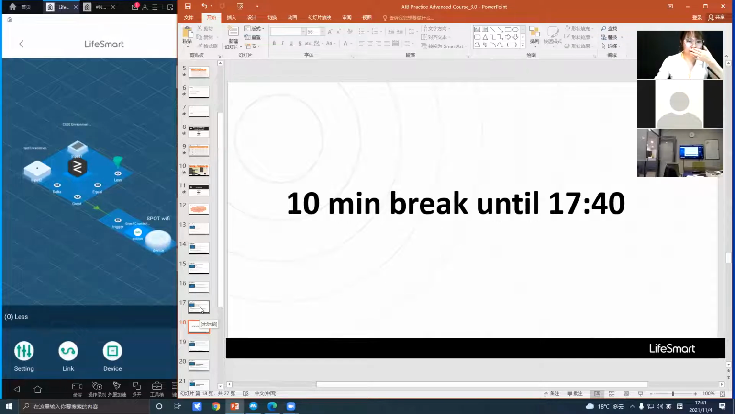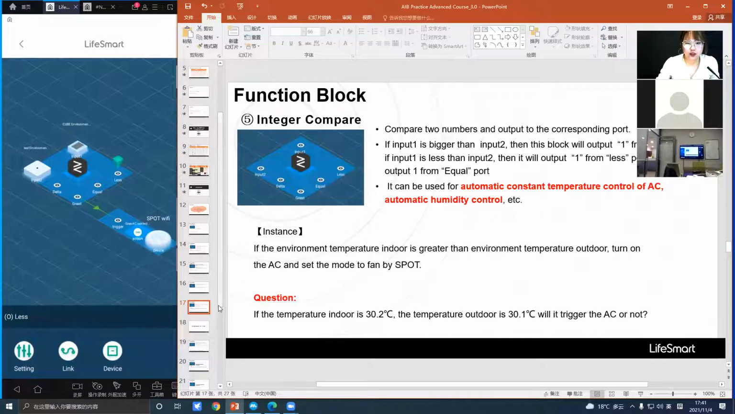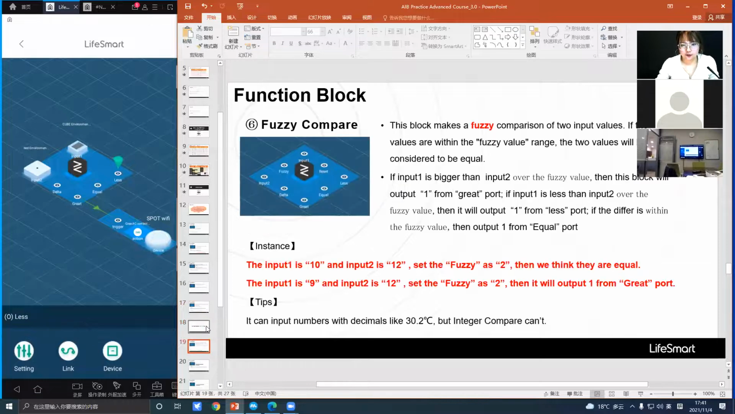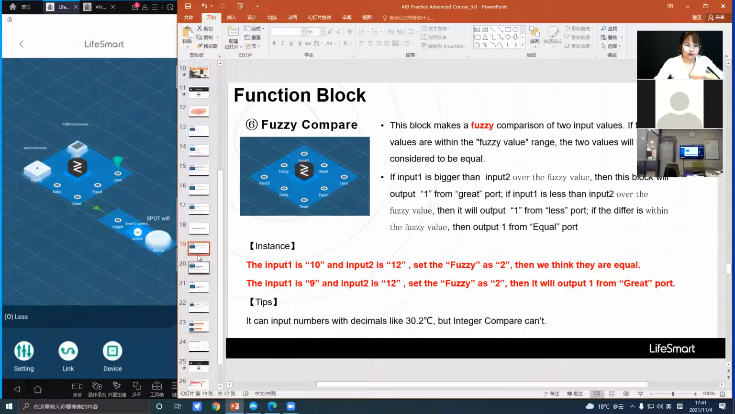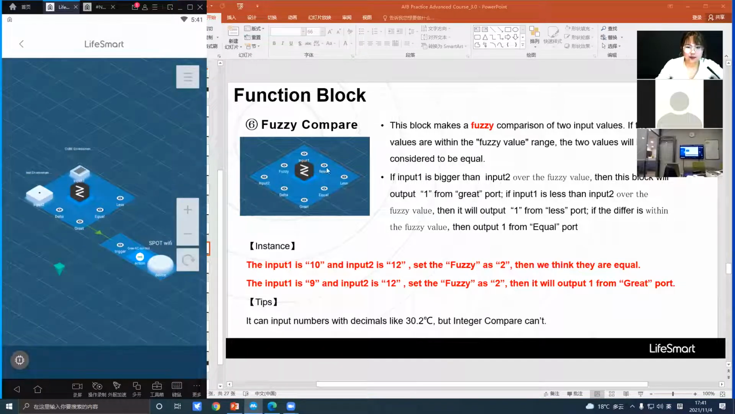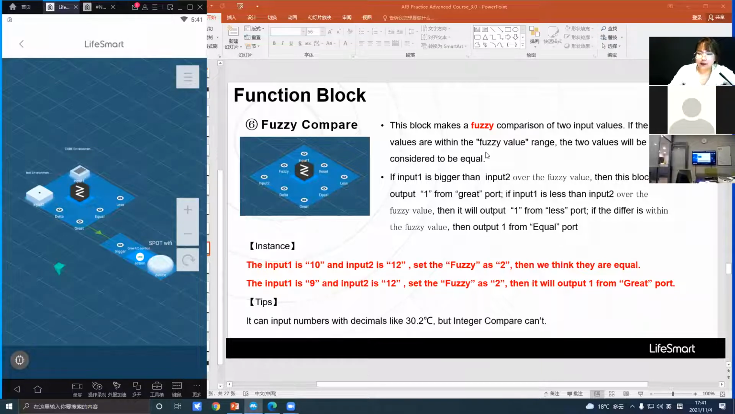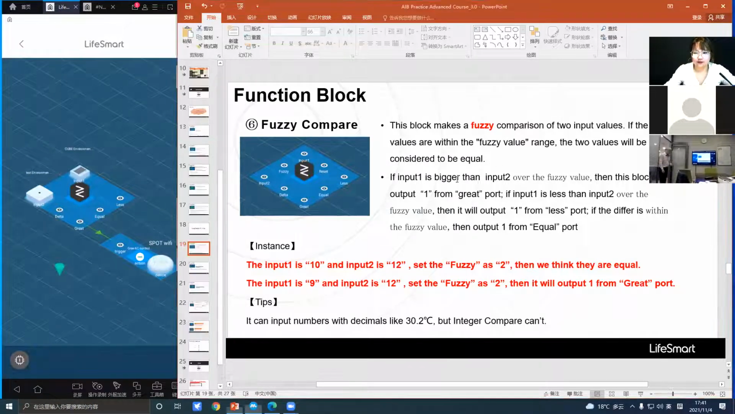Okay, continue. We talked about the integer compare just now and the fuzzy compare. The difference is that this block will make a fuzzy comparison of these two input values. If the values are within the fuzzy value range, these two values will be considered to be equal. Maybe it's a bit hard to understand. I give you an instance here.